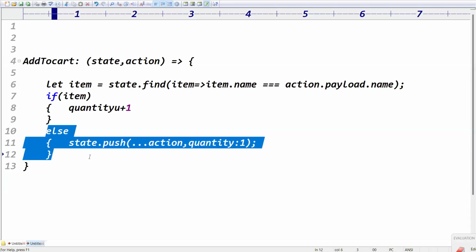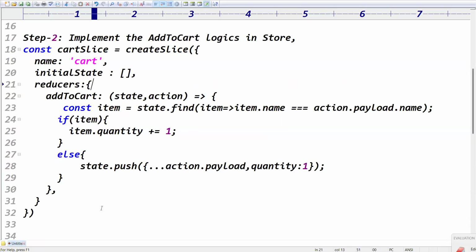The first time you click, the condition is false, so it pushes. The second time you click, the item is already there, so the condition is true, which means the quantity will be plus 1. That is the add to cart logic. That's all. That is the second point. Write that logic, the second one: implement the add to cart logic in the store.